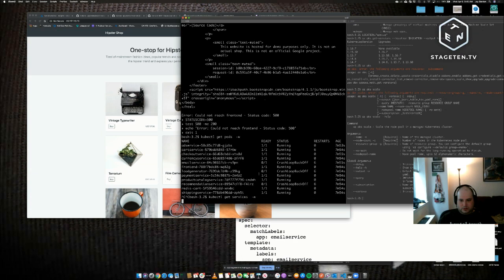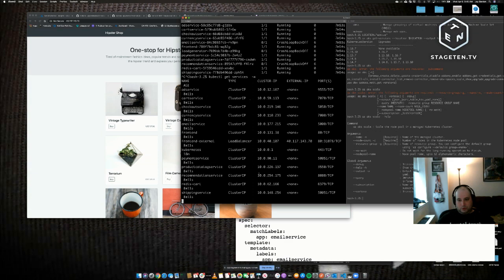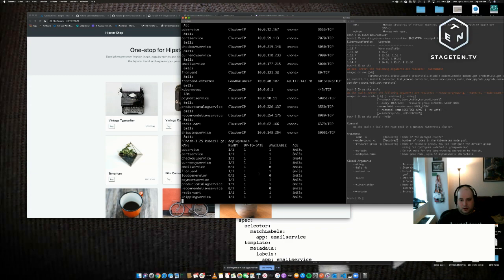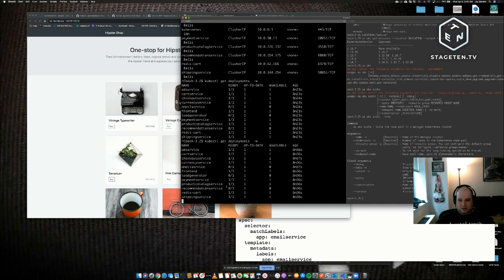So we can get services. Let's take a look at all the services that we expect to be online. Ad service, all seem to be there. Let's look at the deployments. All online. Load generator is a service. I'm not really sure about recommendations. I've got to figure out if that's just not online yet. So let's do deployments check on that, okay?